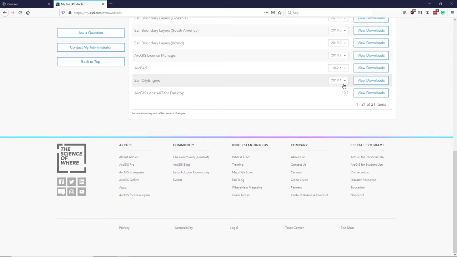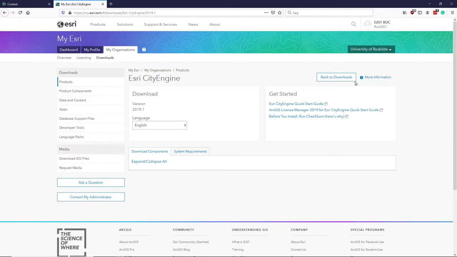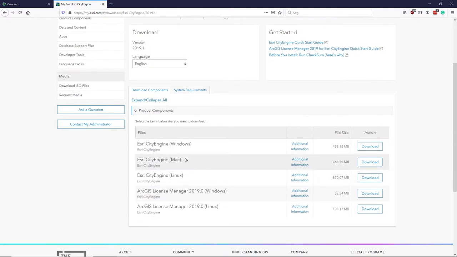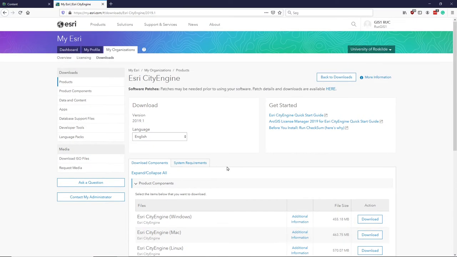So this is version 2019.1, and you can view downloads, and here you can download for Windows and for Mac and for Linux and so on. Be aware that the 19.1 does not run on Catalina, so not the newest at the moment. Hopefully there'll be a 2020 very soon, so that will be able to work on Catalina.